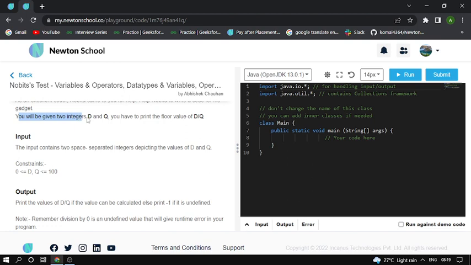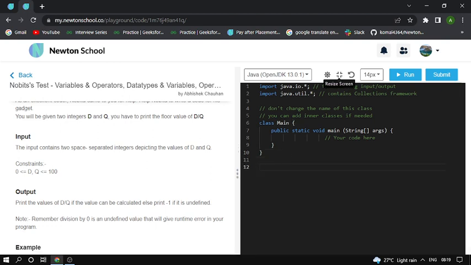You are given two integers d and q. You have to print the floor value of d upon q. So what is floor value? Say you are given a value like 67.98888. The floor value of this is 67, meaning ignore the decimal places and print only the integer value. So it is the floor value of 67.9989.